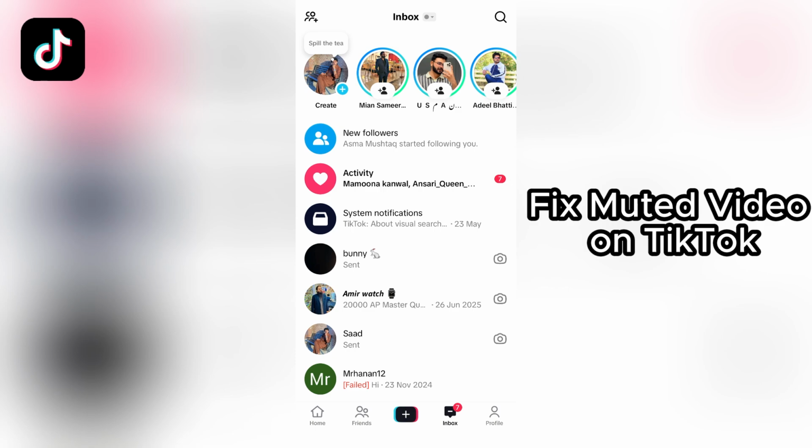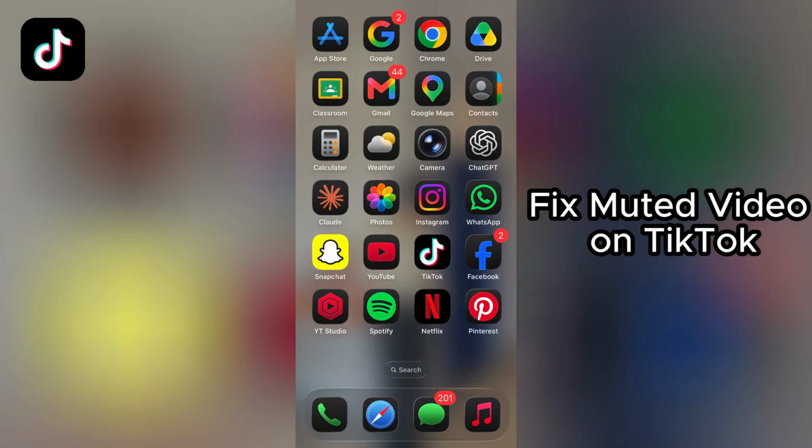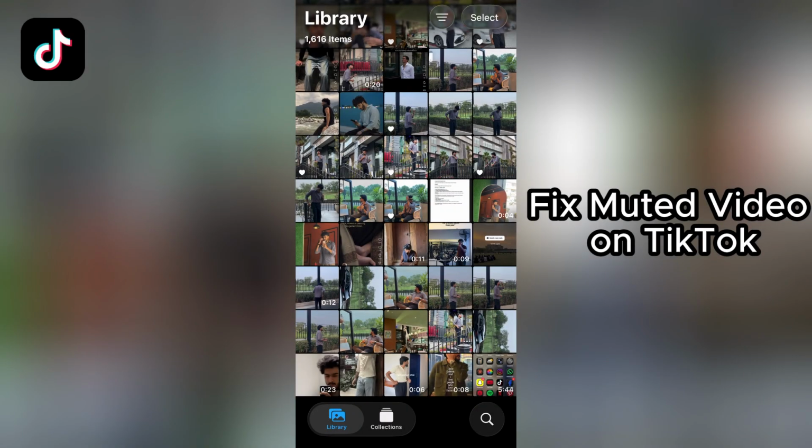If you believe your video was muted by mistake, submit an appeal through the notification. Provide the requested information and wait for TikTok to review your request. If your appeal is approved, the audio may be restored.